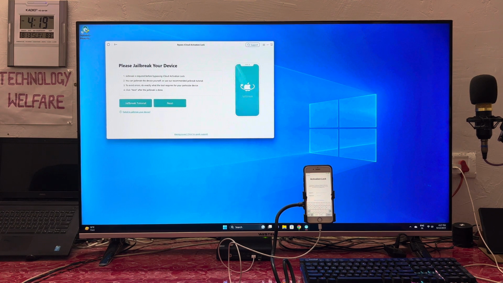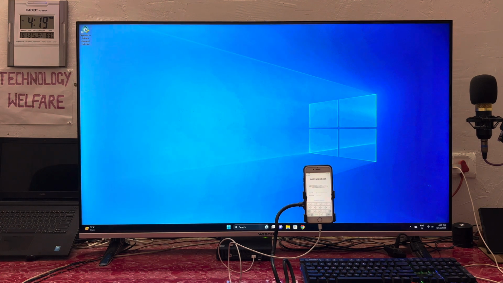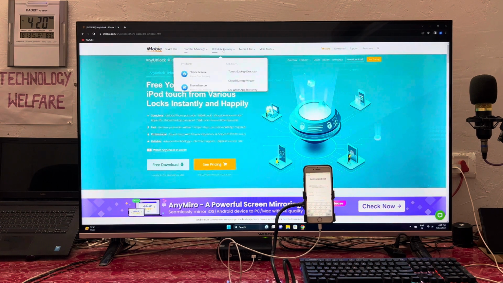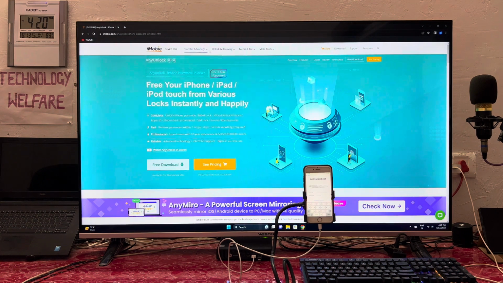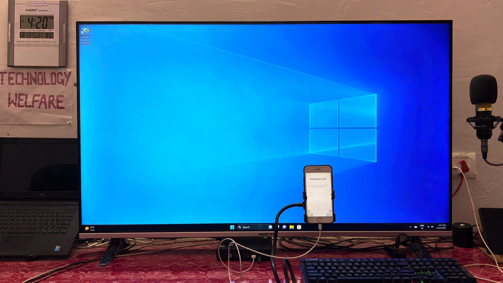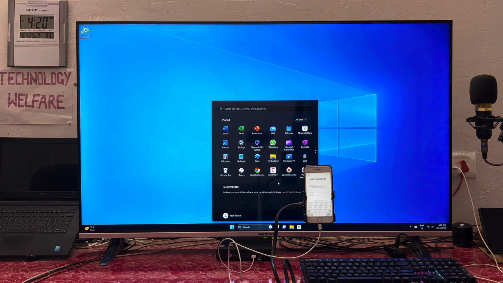Without doing anything, we will turn off this computer. To know more detail about this website, you can visit imobie.com. See guys, a lot of tools have been developed by this website, especially for Apple. But right now, we will turn off this computer. So why not shut it down.